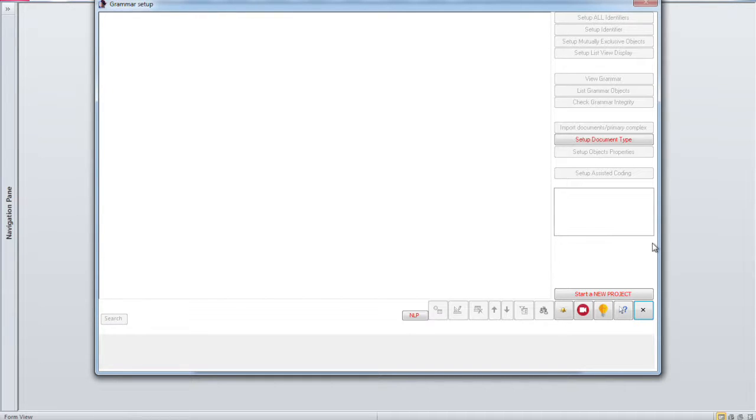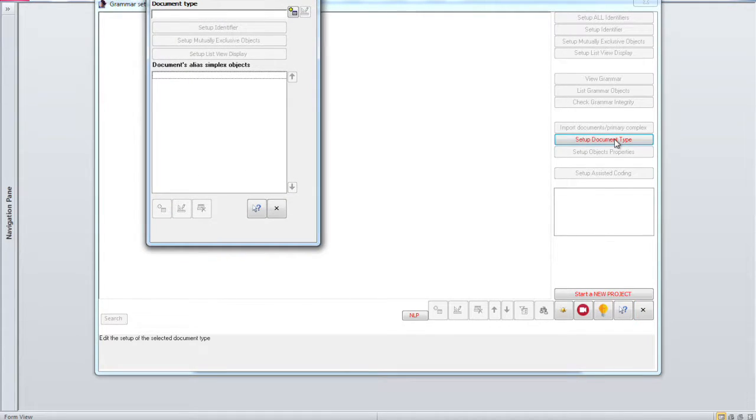The document type is the type of document that provides the information coded in PCAs. Newspaper articles, books, police reports, tweets can all be document types. While the user can choose to work in PCAs without document sources, a document type must always be set up. So let's click now on the button Set up Document Type to start creating it.